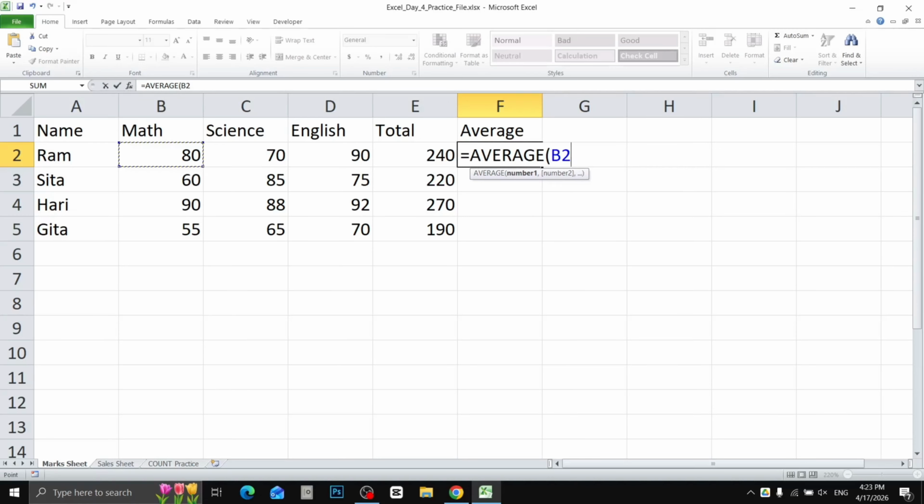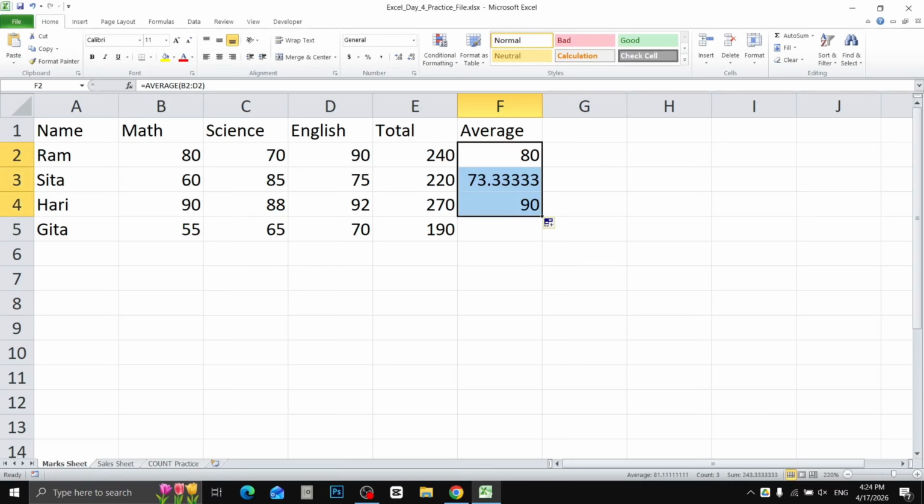Now the AVERAGE function. Now let's learn AVERAGE. The AVERAGE function calculates the mean value. For example, =AVERAGE(B2:D2). This will give the average marks of the students. Very useful for schools, offices and reports.